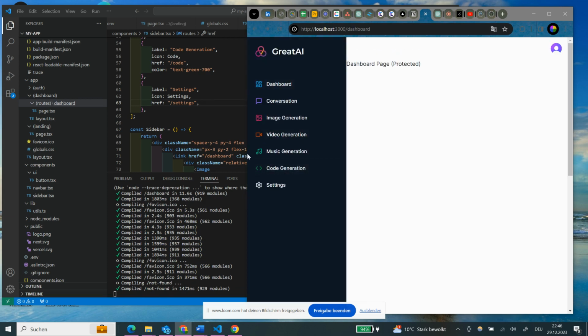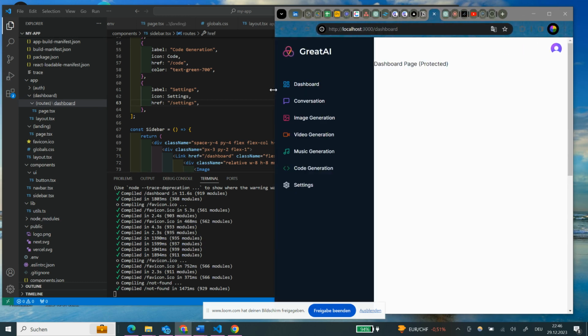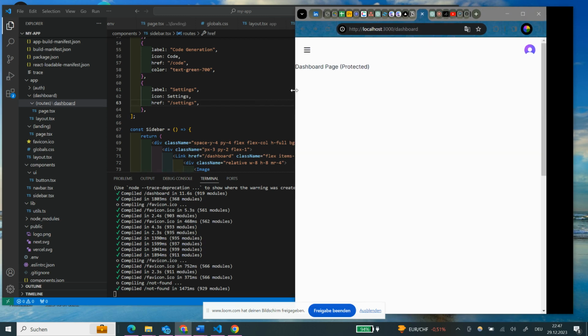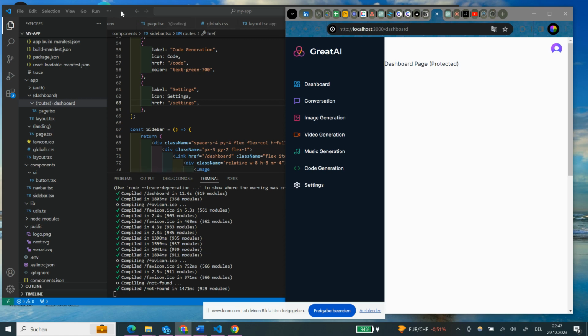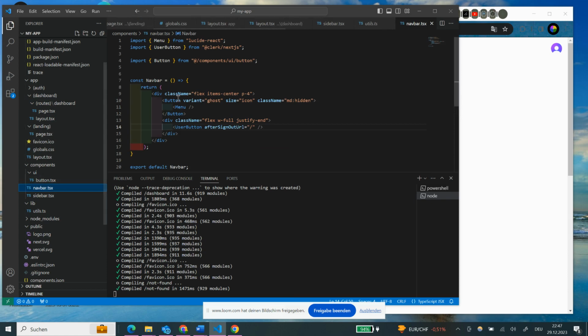So what he says now is, what if we go for our mobile version? On our mobile version, we have a toggle, but we have no sidebar yet. So we basically need to add the sidebar when we click on this toggle, and we don't have this here yet. So what we will be doing is adding this now, and we have to go to the navbar. So we have to go to our navbar.tsx, in the components folder, and here we need to change something.